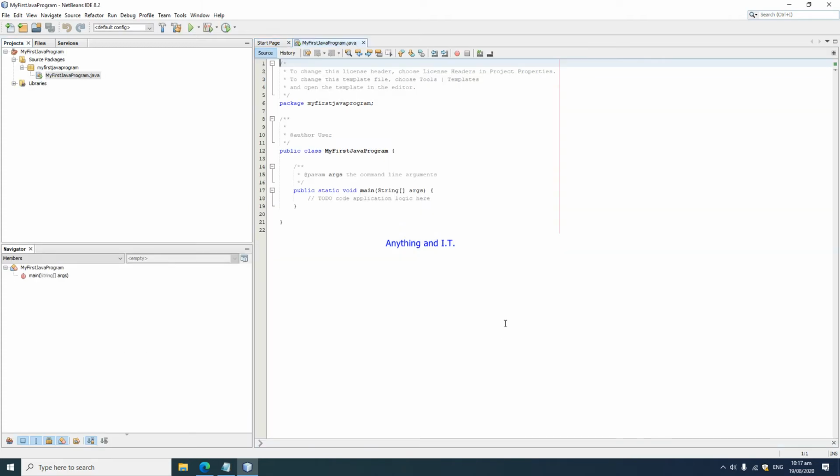So there we have it. This is our integrated development environment. On the upper left part, we have our projects window. You could see the directories of our projects. On the lower left part, we have our navigator box, and on the right part is our working area.